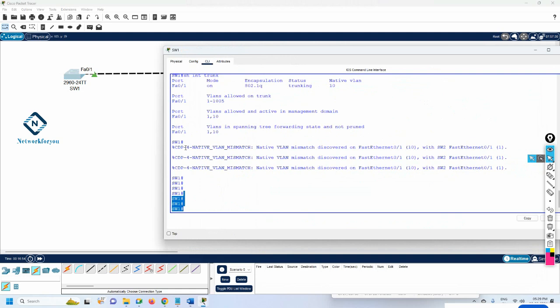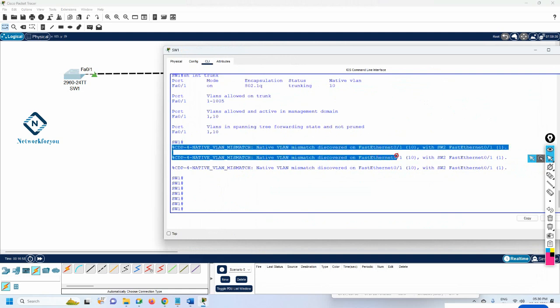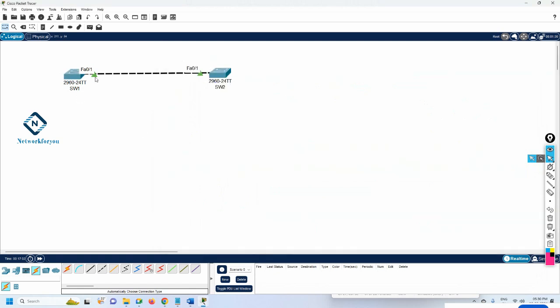What we were getting here was native VLAN mismatch. Why a mismatch? Because on this interface we put native VLAN 10, and here the native VLAN is 1 by default. The interface is trunk only, but the native VLAN we changed. Here it is 10 and here it is 1, so it is not working. When we make the same native VLAN on both sides, then it starts working.